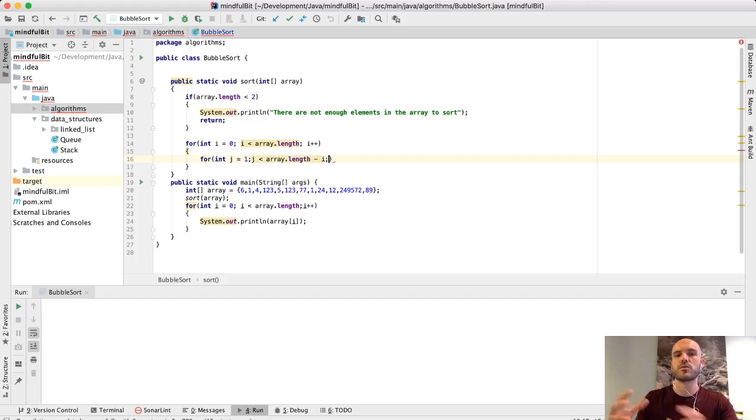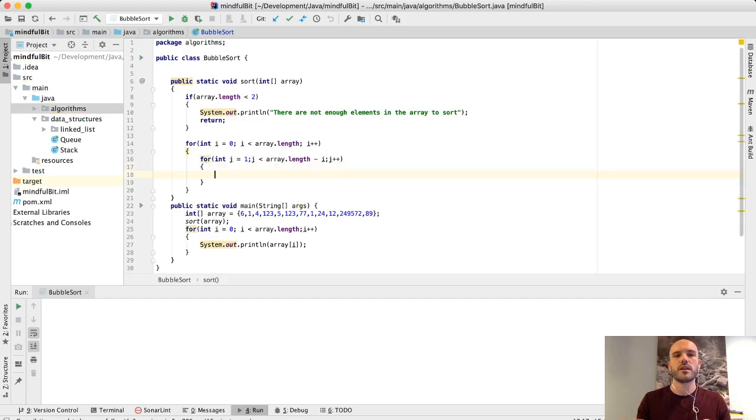Remember I said it sorts the n object, then it sorts the n minus 1 object. So that's why we can subtract the i here to improve the running time just a little bit. Then we'll do j++. Okay, so now we've got our for loop set up. Now we can do our check.